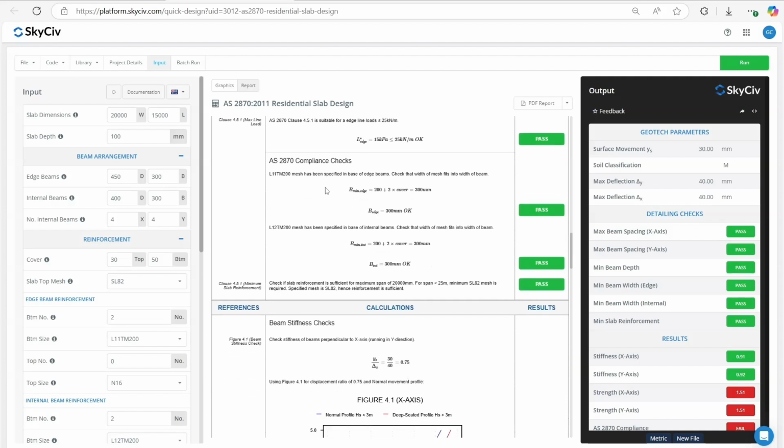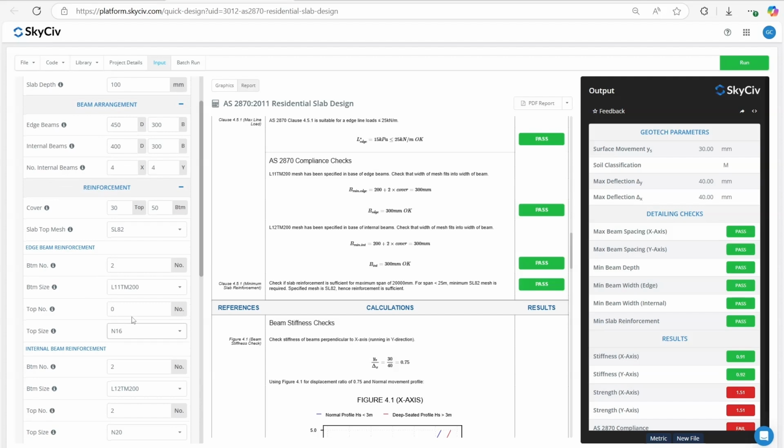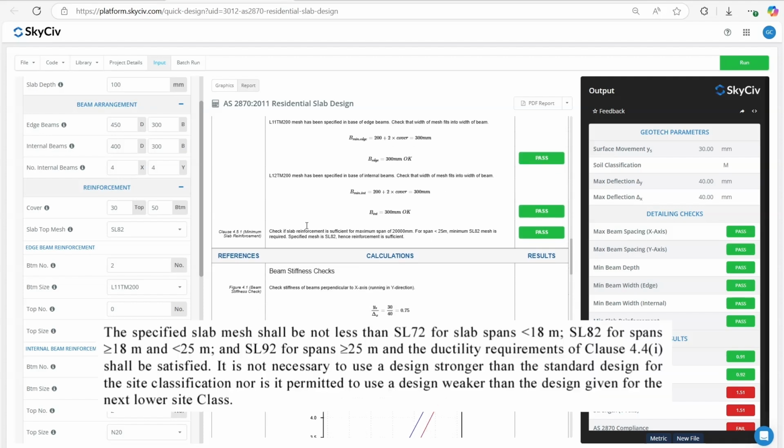Now we have some other detailing checks which we carry out too, and the first one is to do with specification of reinforcement in the beams. So often you can either select a bar reinforcement or a trench mesh here. And one of the checks that we do is to make sure that the trench mesh actually fits within the base of the beam. So if I had specified 300 millimeter wide trench mesh and a 200 millimeter wide beam, then obviously that doesn't fit. So we just check that before carrying out any capacity calculations. We also check that the slab reinforcement is sufficient, and this is just based on clause 4.5.1, and it's based on the span of the slab here.